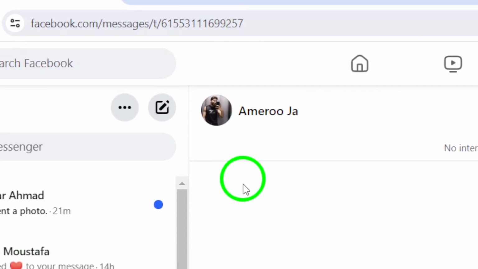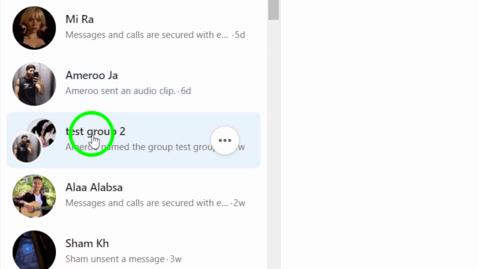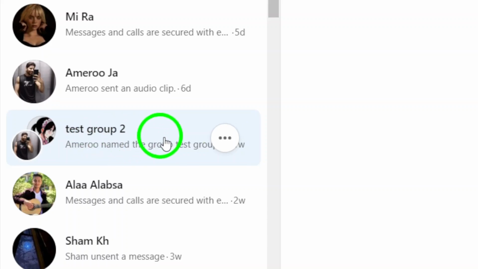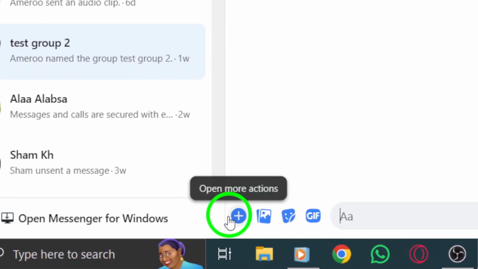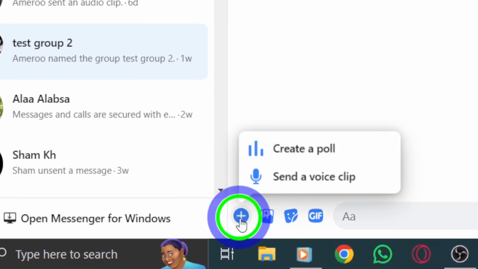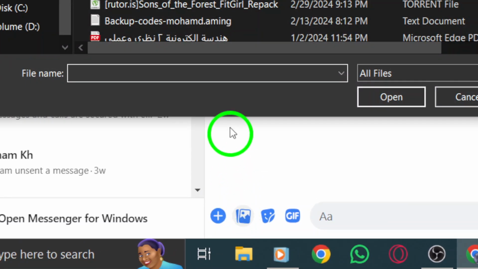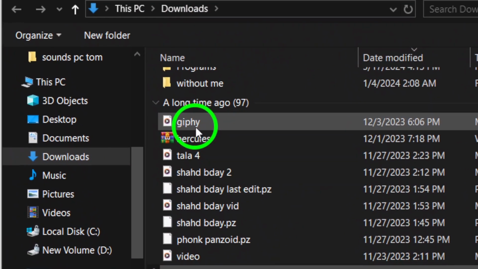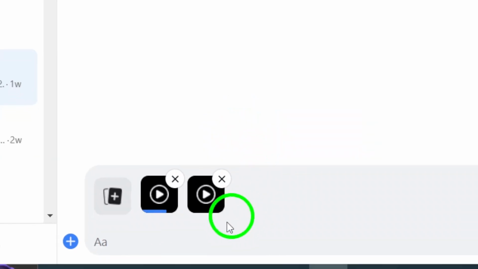Once you're on the Messenger platform, open any group chat on Messenger where you wish to share multiple videos with text. Within the group chat window, you'll find the photo and video icon located at the bottom next to the text box. In case you don't see these options initially, simply tap the plus icon next to the text box to reveal them. Click on the photo and video icon and proceed to choose the videos you want to send to the group. Select the videos from your device and click Open to add them to your message.